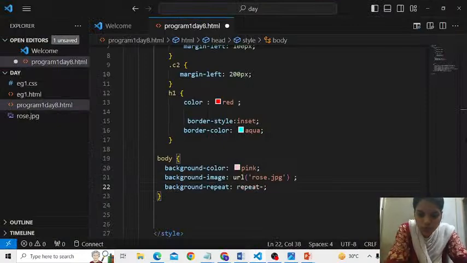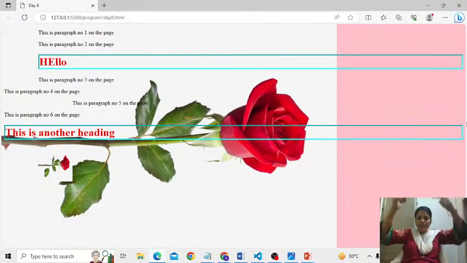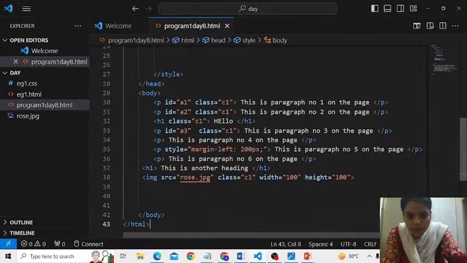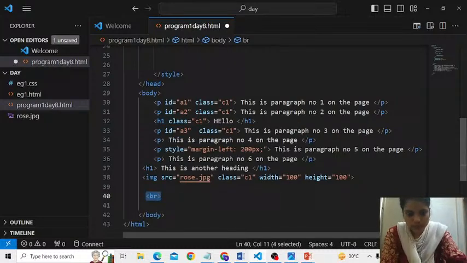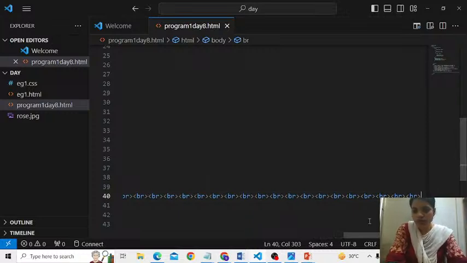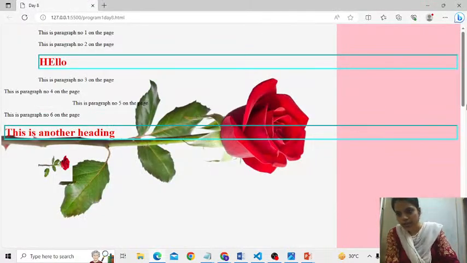But if I write repeat-y, save this. That means it will come one below the other. Now our web page is not so long, so it is not showing the one below. What can I do for that? Let me create some blank lines. This is just to make my page look long. And in the end, I'm writing a paragraph called page ends here. After giving so many blank lines, line breaks. Okay, check it out now.